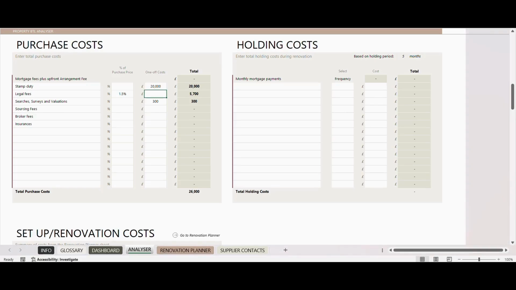Then we move on to our holding costs. These are costs related to holding the property while we renovate, so things like mortgage payments, utilities and property taxes. In our assumptions above, we have assumed that we're holding the property for 5 months, so our bills will be apportioned for that time period. So we have 5 months worth of mortgage payments. This is auto-calculated and I'll show you how that works as we get to it.